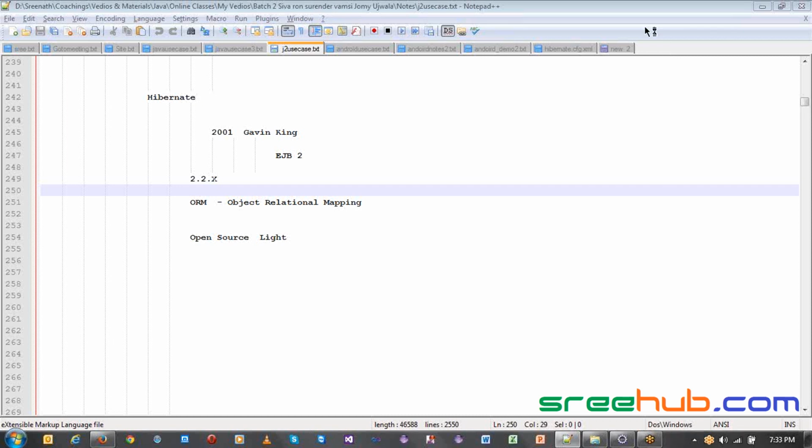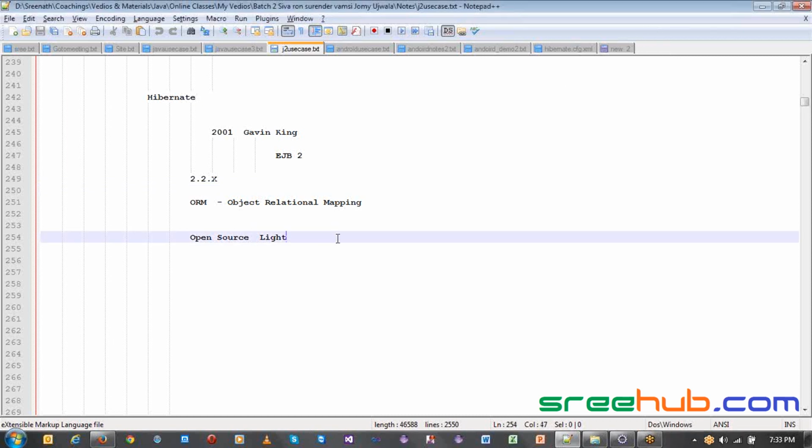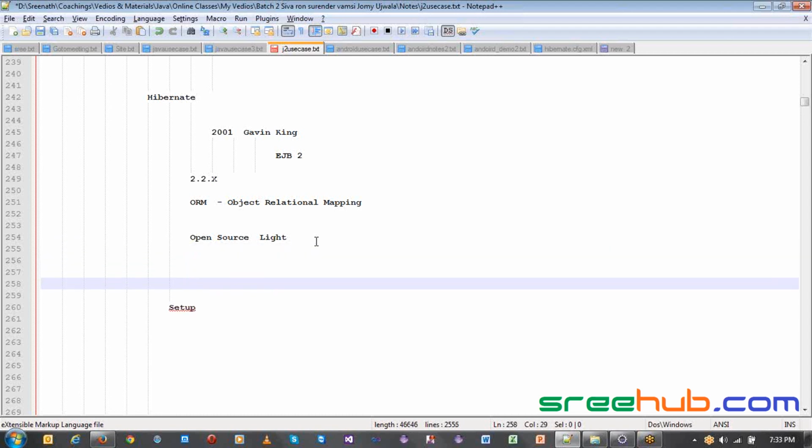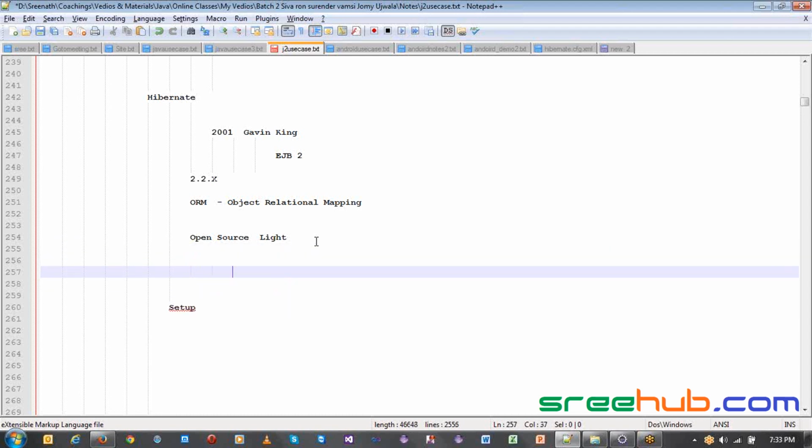Setup part of Hibernate. How we can set up the things. So today we're going to see the setup part, the important part again in Hibernate setup. And again, as said before, this Hibernate is something which deals with the database.